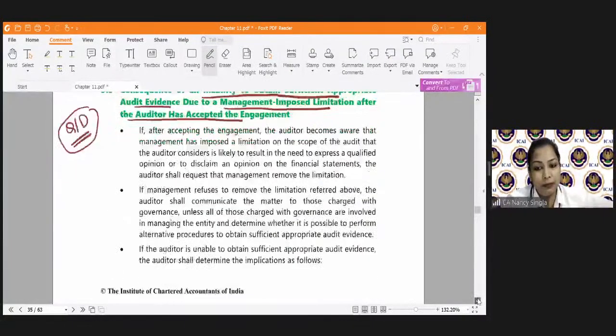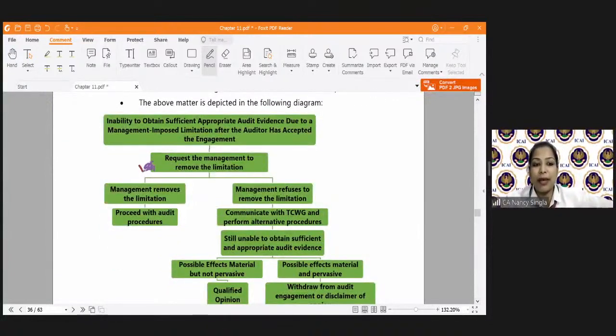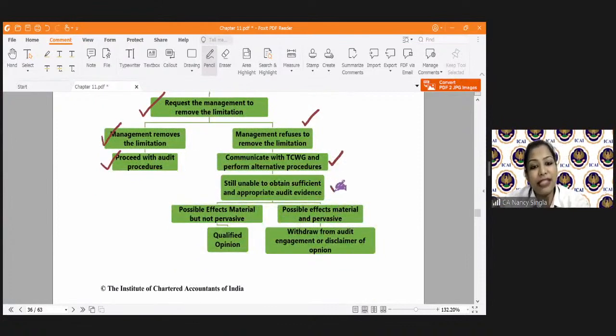So let us have a look at this diagram, which in entirety explains what is mentioned above. First of all, request the management to remove the limitation. If management removes it, proceed further. If management refuses to remove the limitation, first of all, communicate with those charged with governance and try to perform alternate procedures. If still you are unable to obtain sufficient appropriate audit evidence, then conclude with respect to the possible effect. Why possible? Now you all know, because you are unable to obtain sufficient appropriate audit evidence.